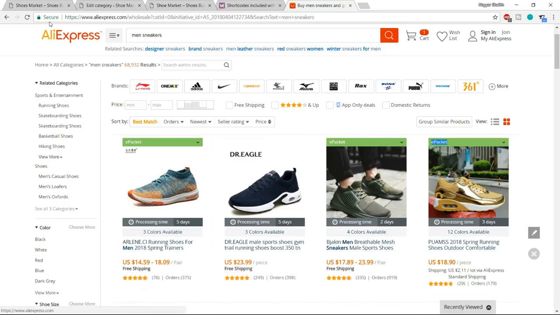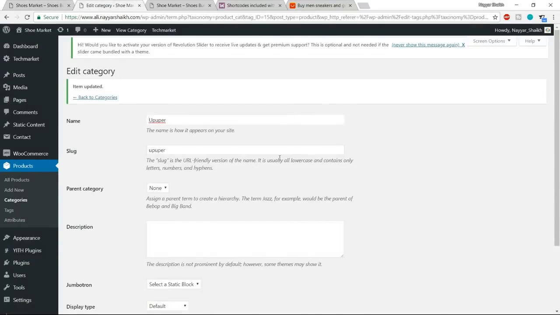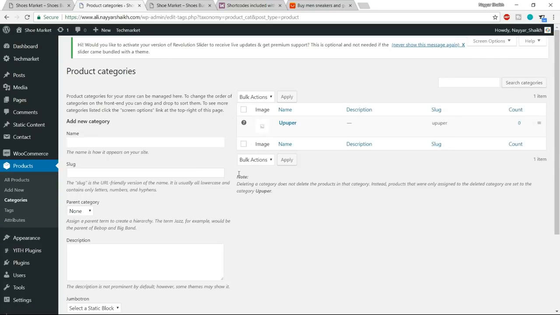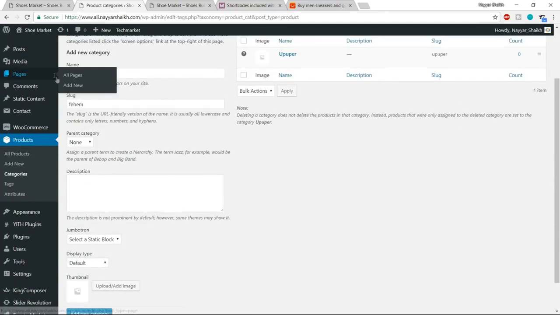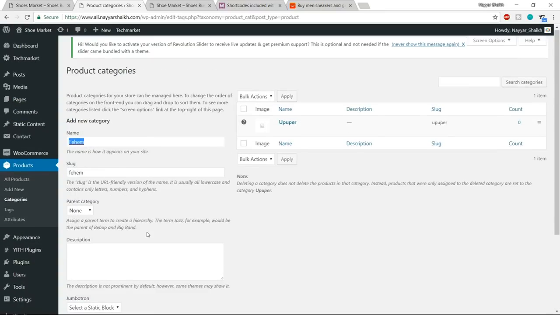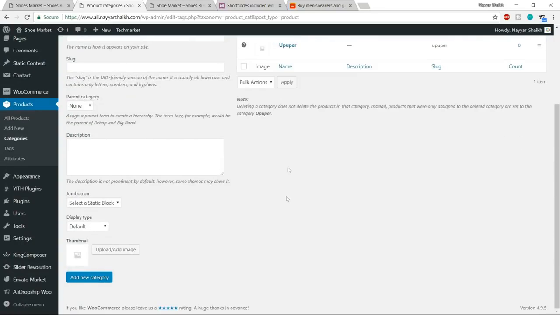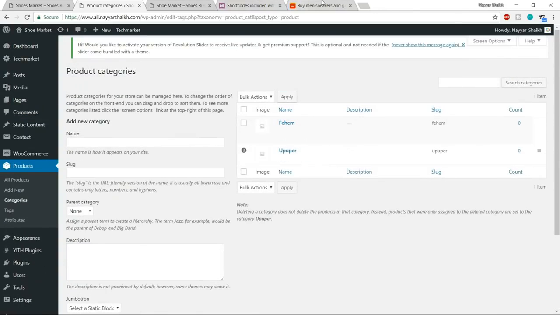Okay, so let me just add some really random thing over here. So what I can do, I can go back to categories, and let me add my brand name, which is Fahem. So I am typing my brand name over here. I'll just type in the brand name over here, slug, or you can leave this slug. Okay, and click on add new category. Now we have this category over here.